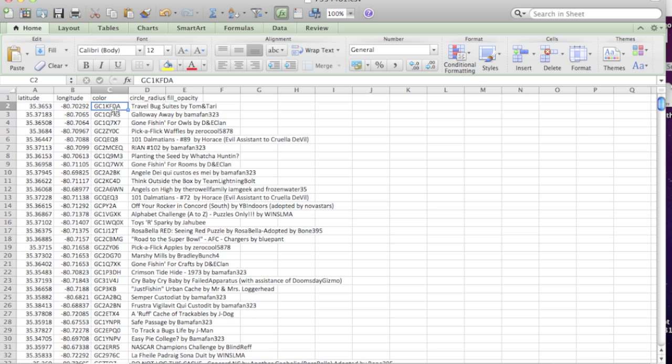Now the color will be the color of the actual circle or ring, so we'll just make it red. The circle radius will be 0.1 mi, 0.1 miles, and the fill opacity will be 0 if you just want it as a ring, or 1 if you want the whole thing filled in as a solid circle. So we'll just do 0 on this one.